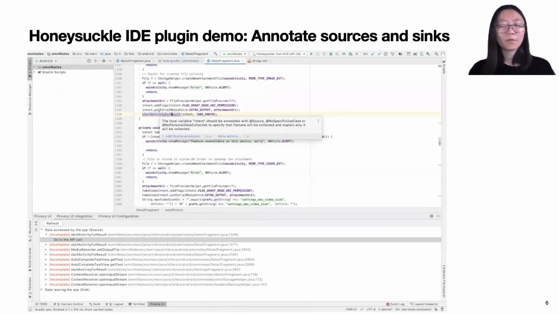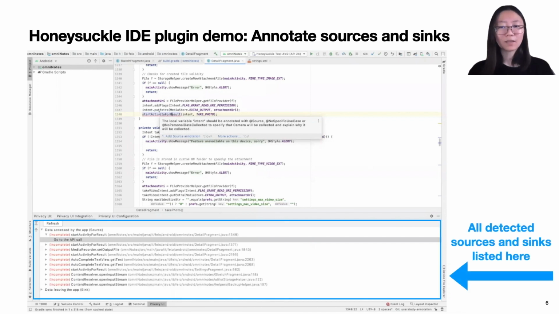Because the main goal of privacy notices is to convey how sensitive data flows across the app, developers only need to annotate sources, which are API calls that collect personal data, and sinks, which are API calls that send data off the device or store the data. At the project startup time, Honeysuckle scans the project and lists all the detected sources and sinks in this panel. The developer will first annotate all the sources.